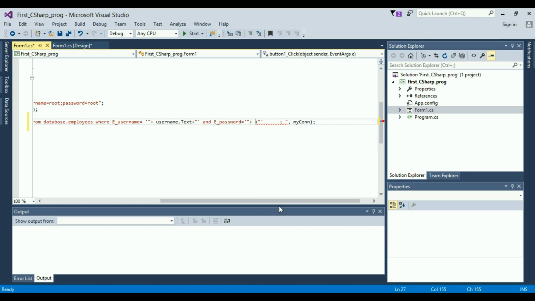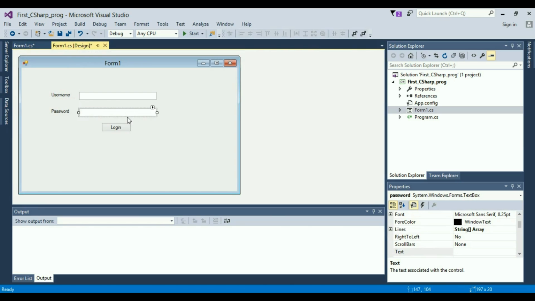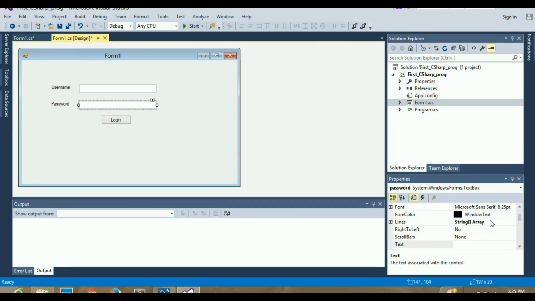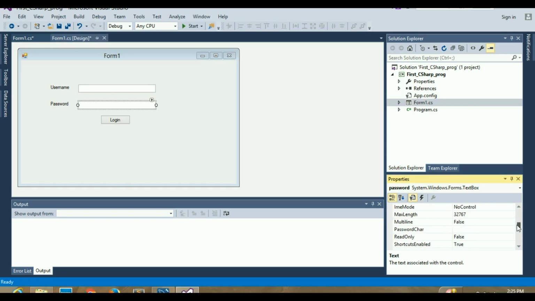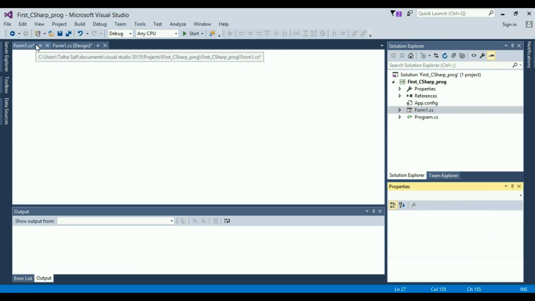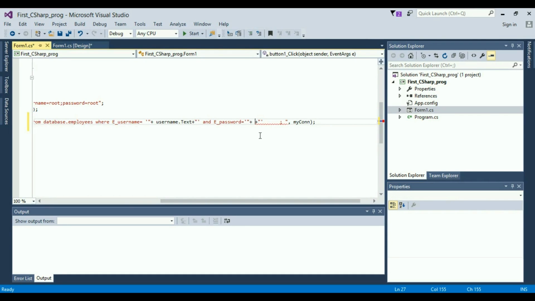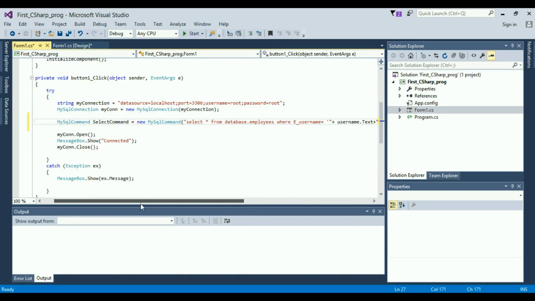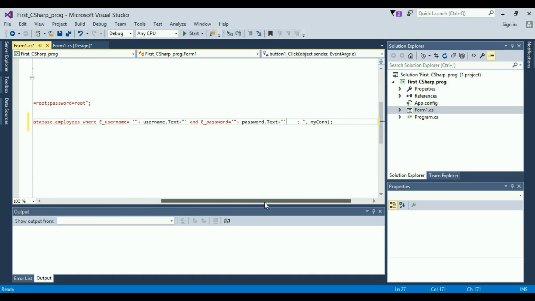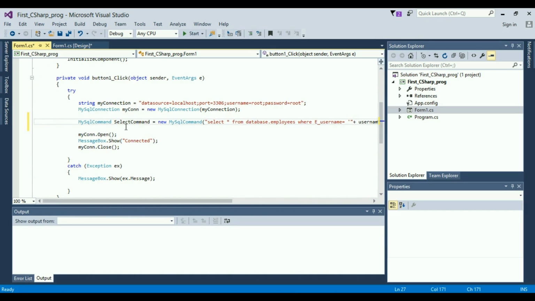And now I need to write here this text box's name. So the name of this text box is password. So I will write password right here like this, password dot text. All right, so we are almost done with this. After that the semicolon will be there, and then the quote to close my query, and that mycon is basically the variable of that connection.